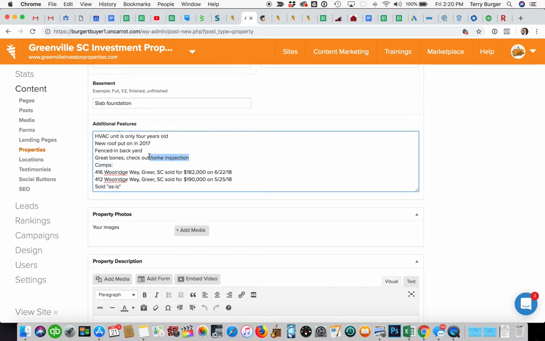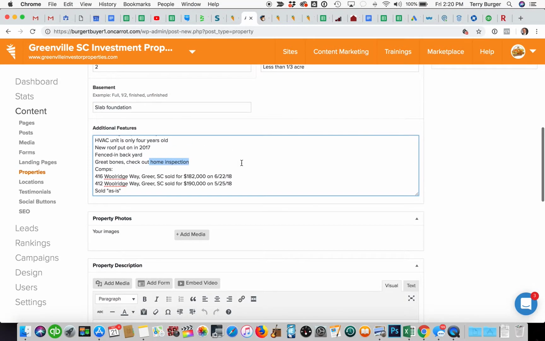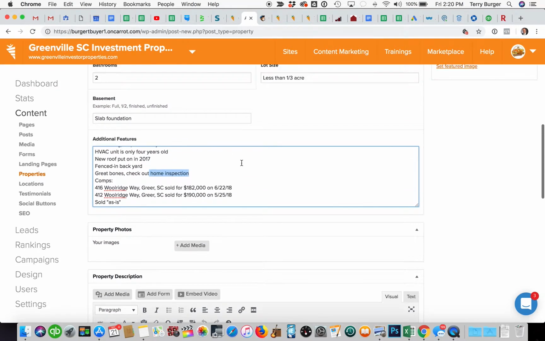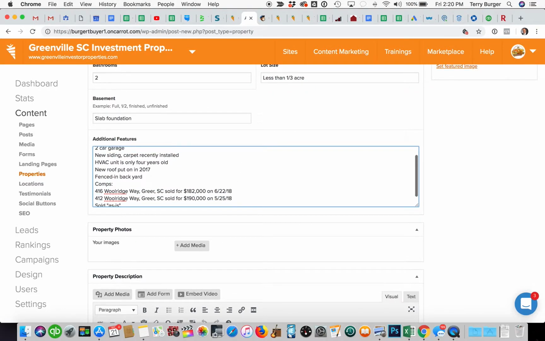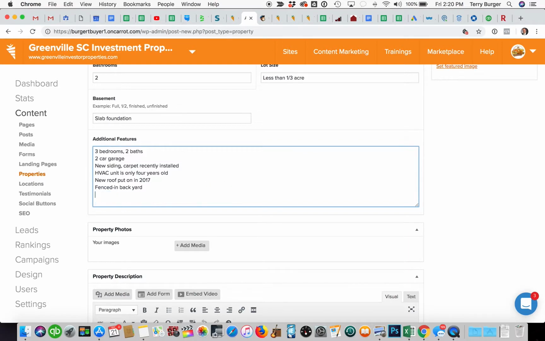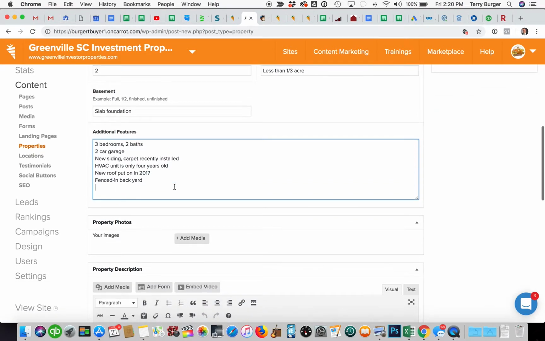Home inspection, it'd be good to link that. So I think we may have to put that down further because I don't believe I can put a link there. Okay. All right. So we got our special features, just all that right through there.